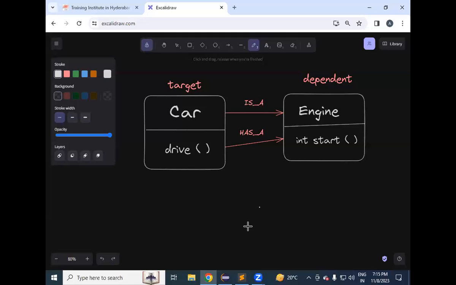We need to develop our classes with loose coupling. What is the meaning of loose coupling? One class should not be dependent on the other class.